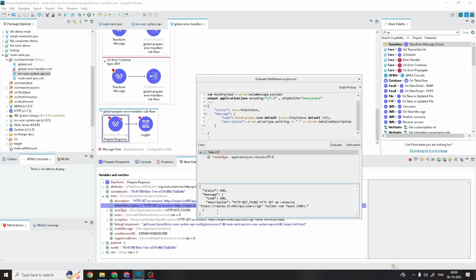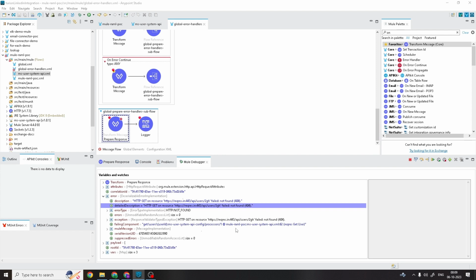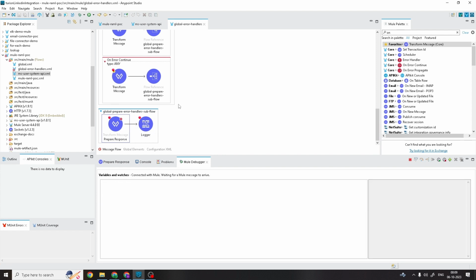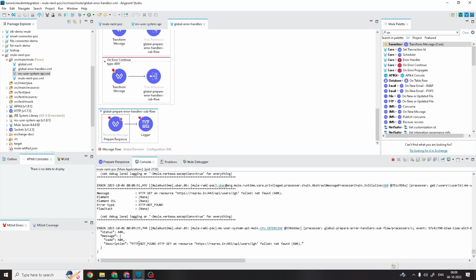So guys, we got the proper error structure again this time. 404 status code, and under message we have a proper code and a description as well. The error type is HTTP not found, and the description is GET on resource not found, that user is not available. Okay, so guys, similarly you can generate proper error handling formats like this.